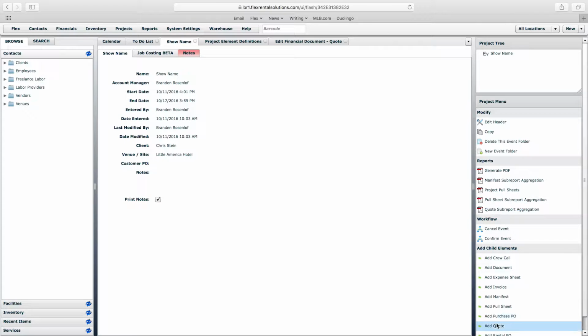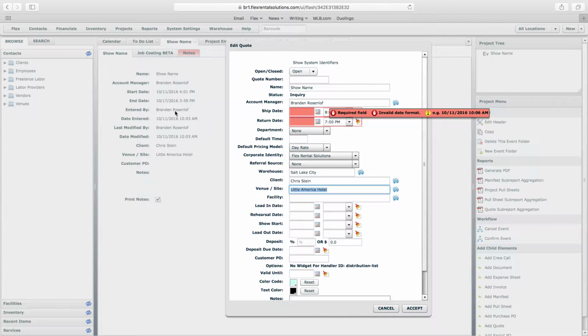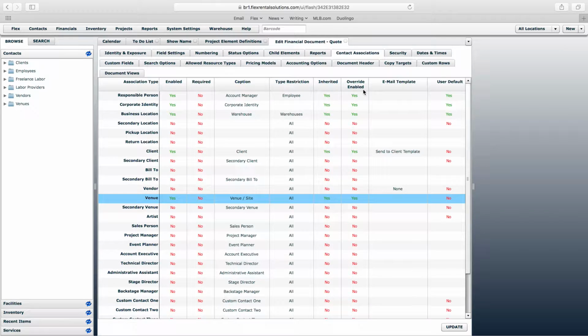You notice when I went to add a new quote from the event folder, sure it inherited, but I also can change those things if I want. A lot of times it's good to keep the override enabled turned to yes. Because, for example, what if I'm doing a job that is primarily going to be at this venue, but I have one quote for maybe an off-site party that's going to be happening at a Hilton or a smaller venue. So you might want to be able to override and change that venue. So for the most part, I like to keep that override enabled set to yes. You might have some reasons why you have it set to no so that people couldn't override it, but that's just up to you.